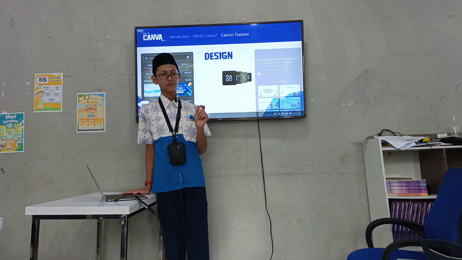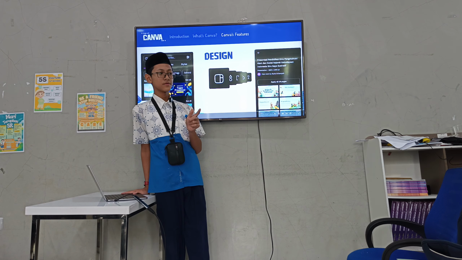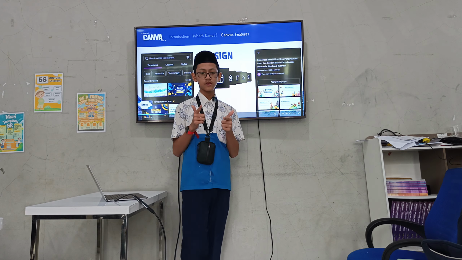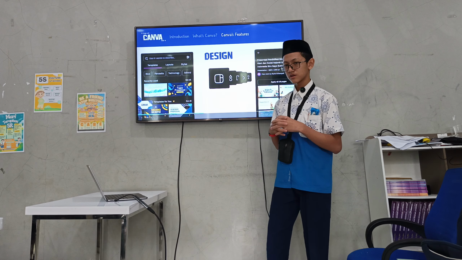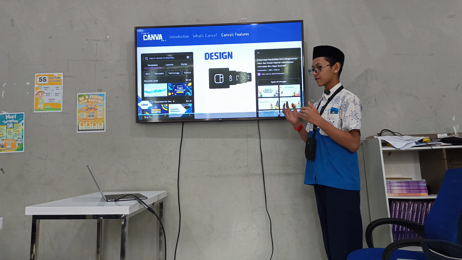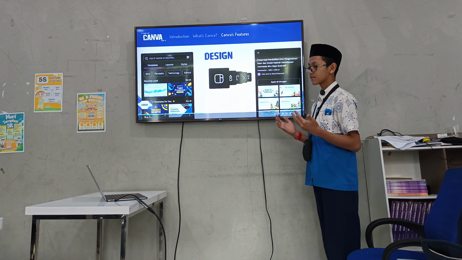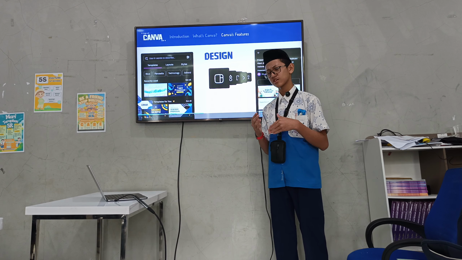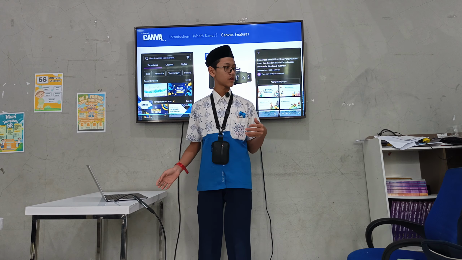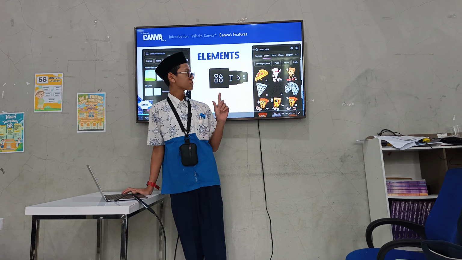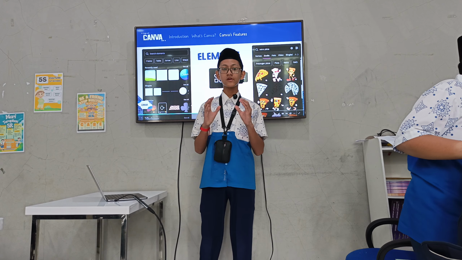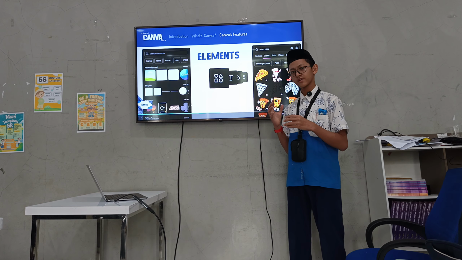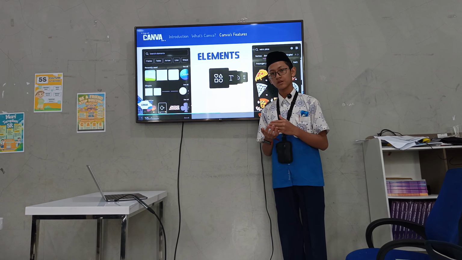Okay, next. These are the features of Canva. Design is like ready-to-make designs, or basically templates. These are designs that you can customize easily without having to work on them for hours. So it's not only for presentations, it can also be used for posters and others. And there's also elements. This is a very important thing because this is what gives your designs life. So basically, it's what makes your design not flat.